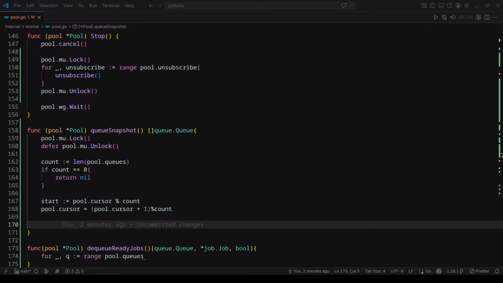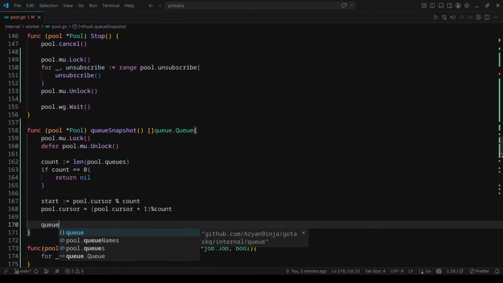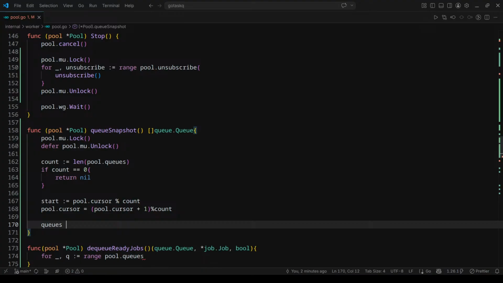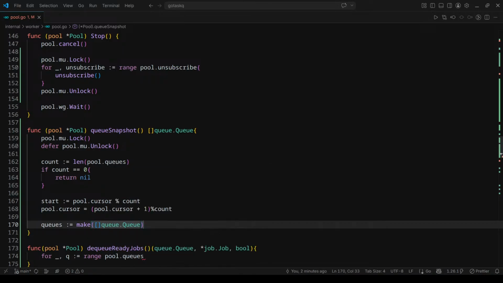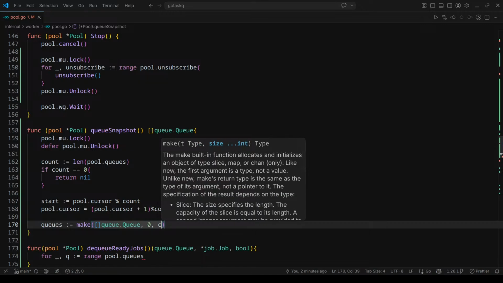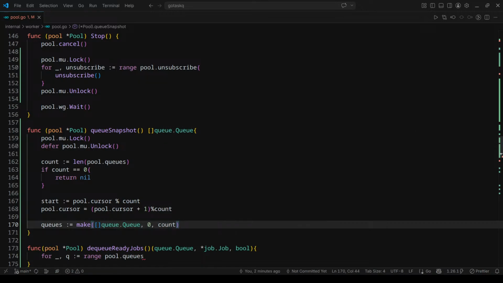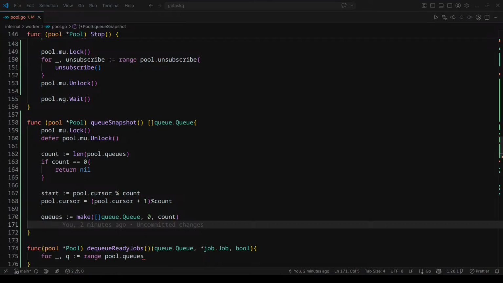We have a start pointer. Now we will make a queues slice: queues equals make a slice of queue with length zero and size count. We will have a slice of queue because we need to return a slice of queues.